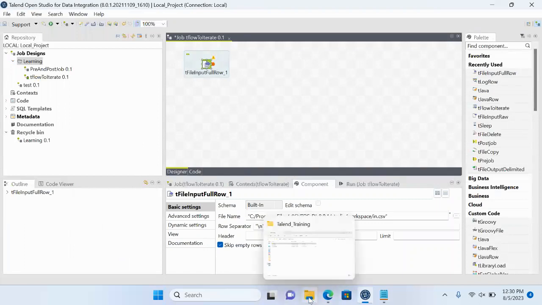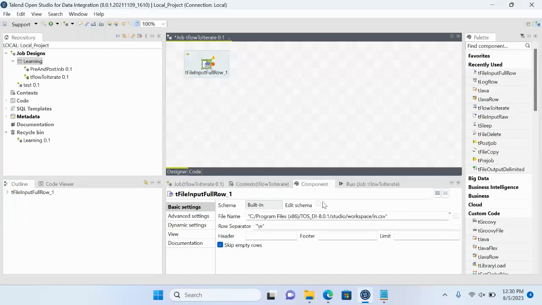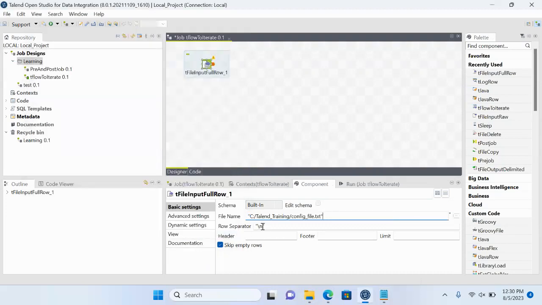Now, how is the data in the config file? This is the data, and it only contains a file name. I will be reading this entire content without any delimiter. As there is no such delimiter, I'll be using tFileInputFullRow, as it will read the full row as one column. Then let me provide the file details. I'll provide the file name, where exactly the file is present. And here the row separator is \n.